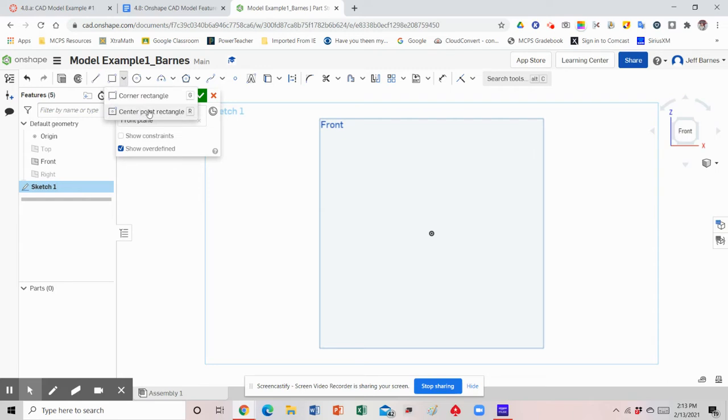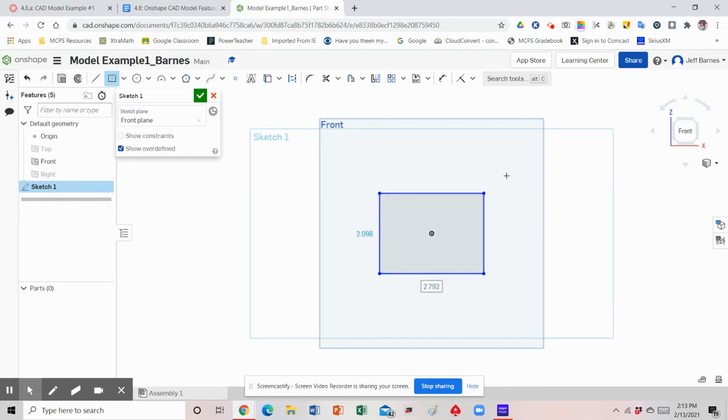Okay, so I'm going to use my rectangle tool. I'm going to hit the drop down, and I'm going to do a center point rectangle. I'm going to come over to my work plane. I'm going to click on the center point, the 0, 0, the origin point. I'm going to drag open, not worrying about my dimensions right now. Once I've clicked the second time, it will create the sketch of the rectangle.